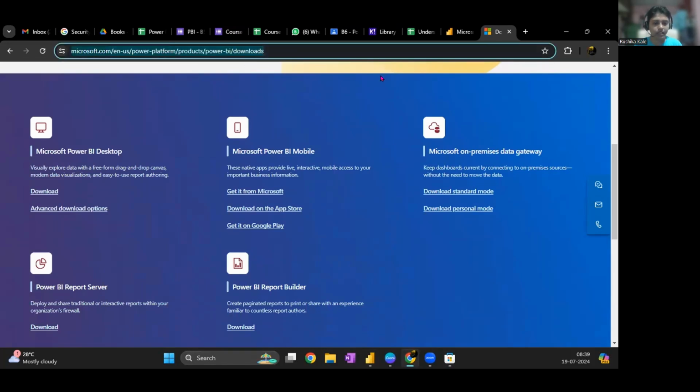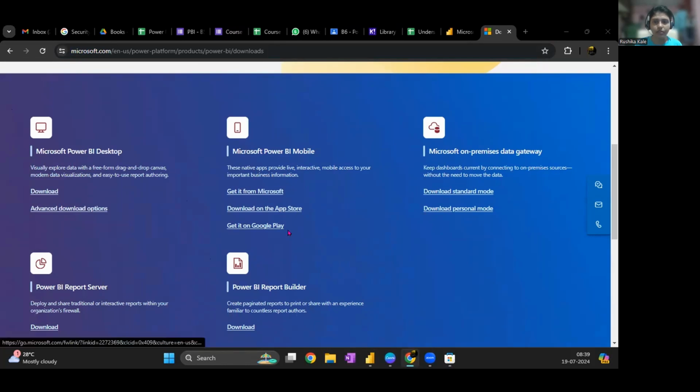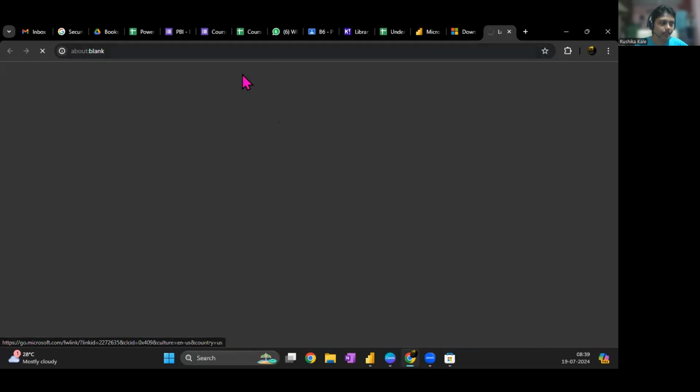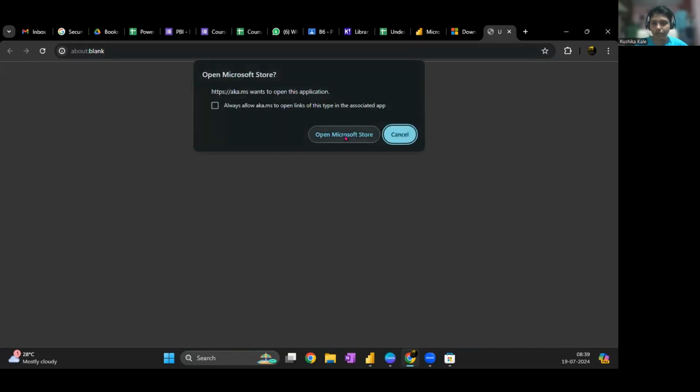There is this particular link I'm sharing in the chat box just for your understanding. On this page, you will find all the software which are free to download from Microsoft. All of these 5 software are free to download. The one that we need to download is Microsoft Power BI Desktop. If you click on the download button, it is anyways going to take you to the Microsoft Store, the first option there.